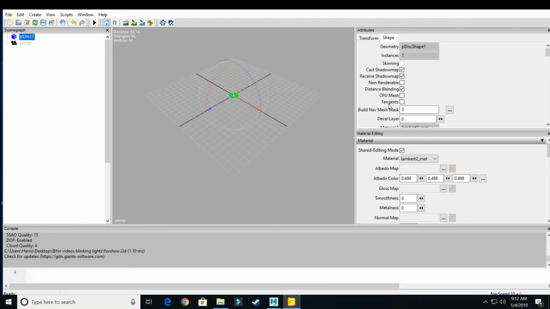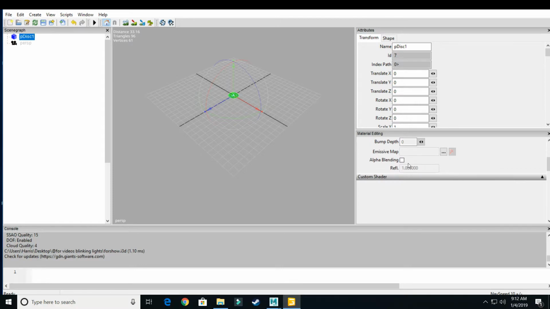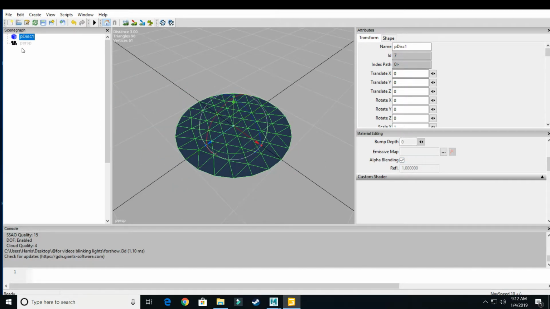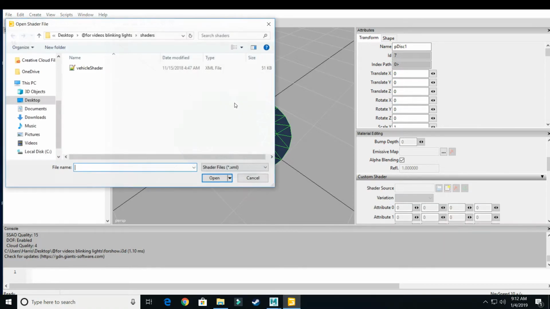If you like. Tangents. I don't know if you're supposed to have that clicked, but I've been seeing a few people talk about clicking that. But alpha, we can hit our F to go ahead and zoom in on this. If you click on here, you can zoom it. Then we're gonna go ahead and add our shader.